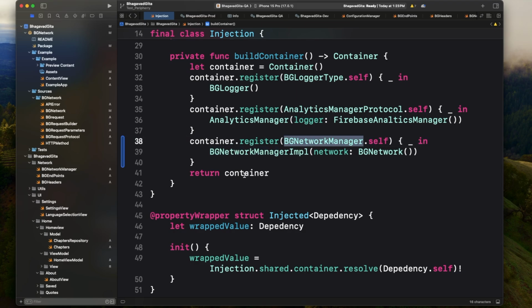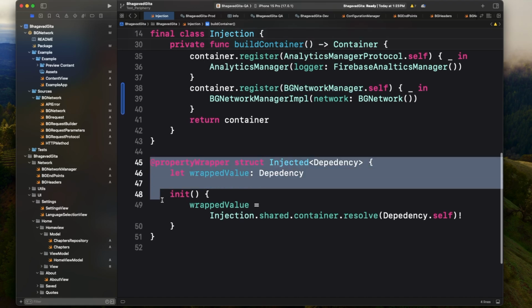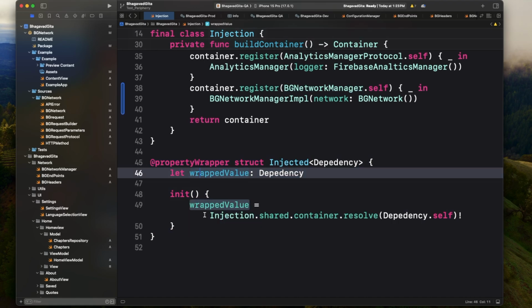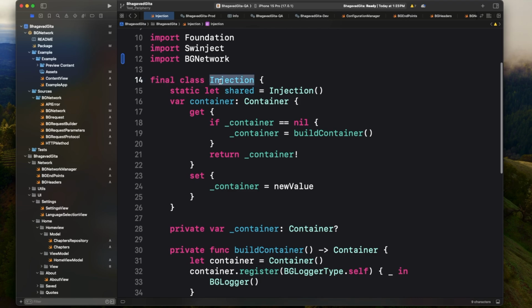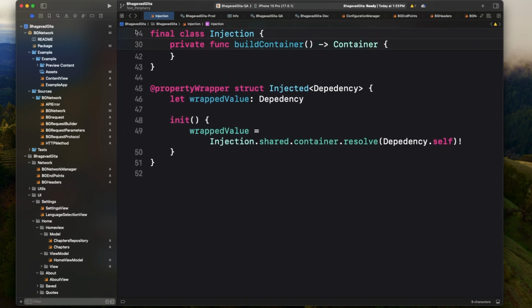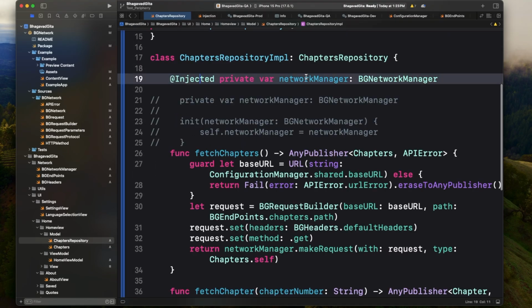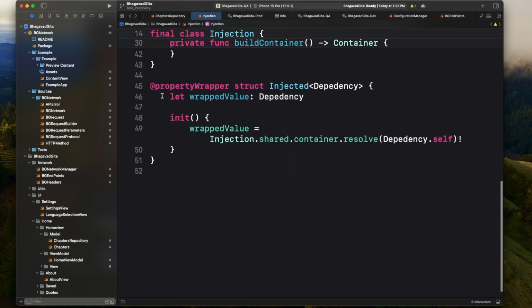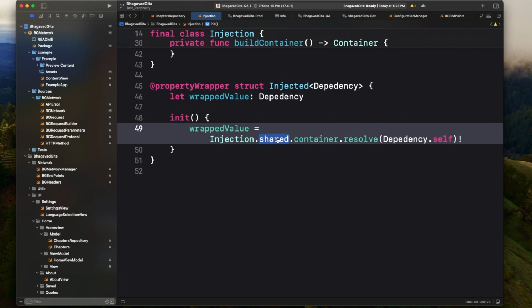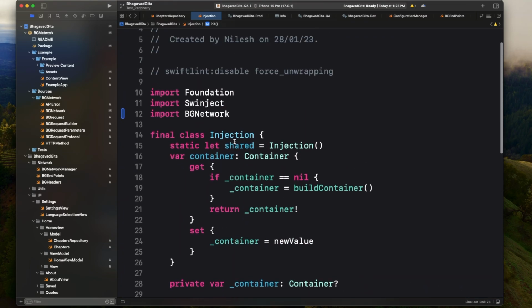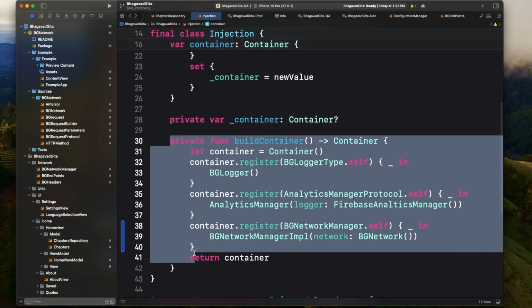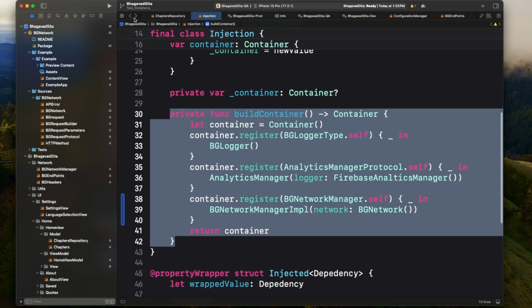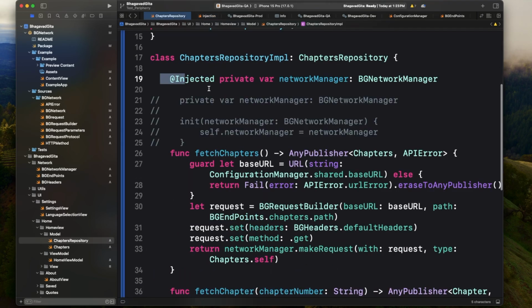Now we can inject it, and for injection we are writing this property wrapper. Whenever you call that, it internally tries to get it from this injection. Let's say I go to that class, and here I wrote this @injected private var. It's going to come to this property wrapper and initialize this, meaning it's going to call this singleton. The moment you call this singleton and try to access this container, if the container is nil, it will call this build container and initialize all the values. Okay, now let's come back to here.